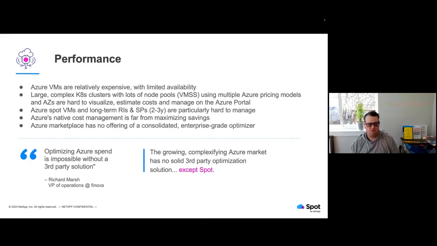The native cost management tools are far from maximizing savings and more about just simple reporting. And the Azure Marketplace has no offering of a consolidated enterprise-grade cloud optimizer. And one of our customers, Finova, says, optimizing Azure spend is impossible without a third-party solution. And as Azure grows in popularity and complexity, there's no solid third-party optimization tool except for the Spot platform.